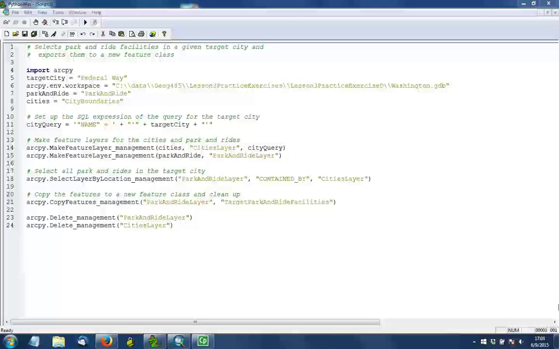Once I have that selection made, then I can copy those selected features into a new feature class. And just like you saw in practice exercise C, I'm using the copy features tool, and I give it my park and ride feature layer, and then the second parameter here is the name of the new feature class that will be created. It's going to go into that workspace, which is the Washington file geodatabase, and I'm going to call that feature class target park and ride facilities.